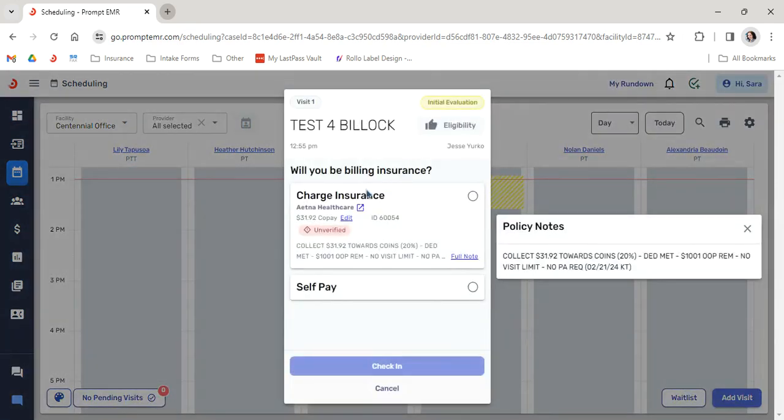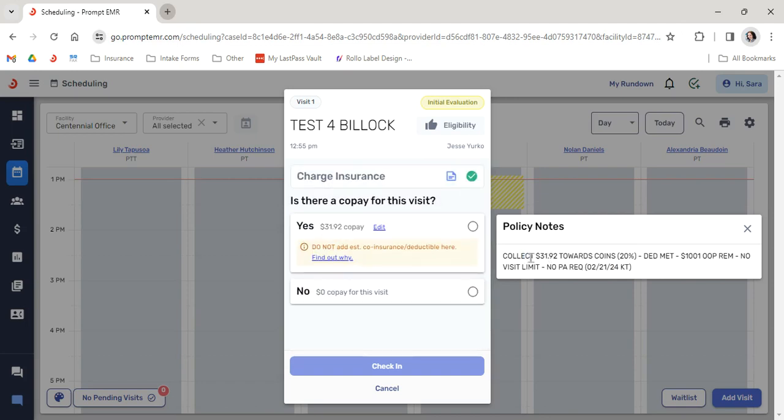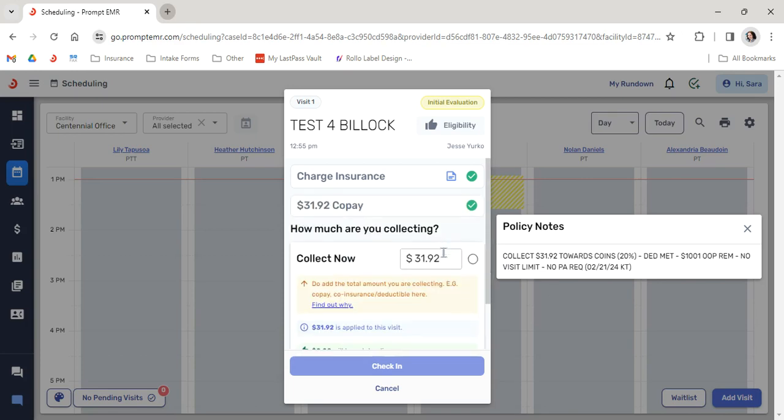And here you can see it will give you the option to be billing the insurance. It's got our insurance option, policy notes right here. You can see we're collecting, in this example, $31.92 towards coinsurance. So I have it set up here so that it will associate that $31.92 as a copay for the visit. The reason that we are doing this is so that each individual payment will be associated with the date the payment was collected, and so we will click yes on that.